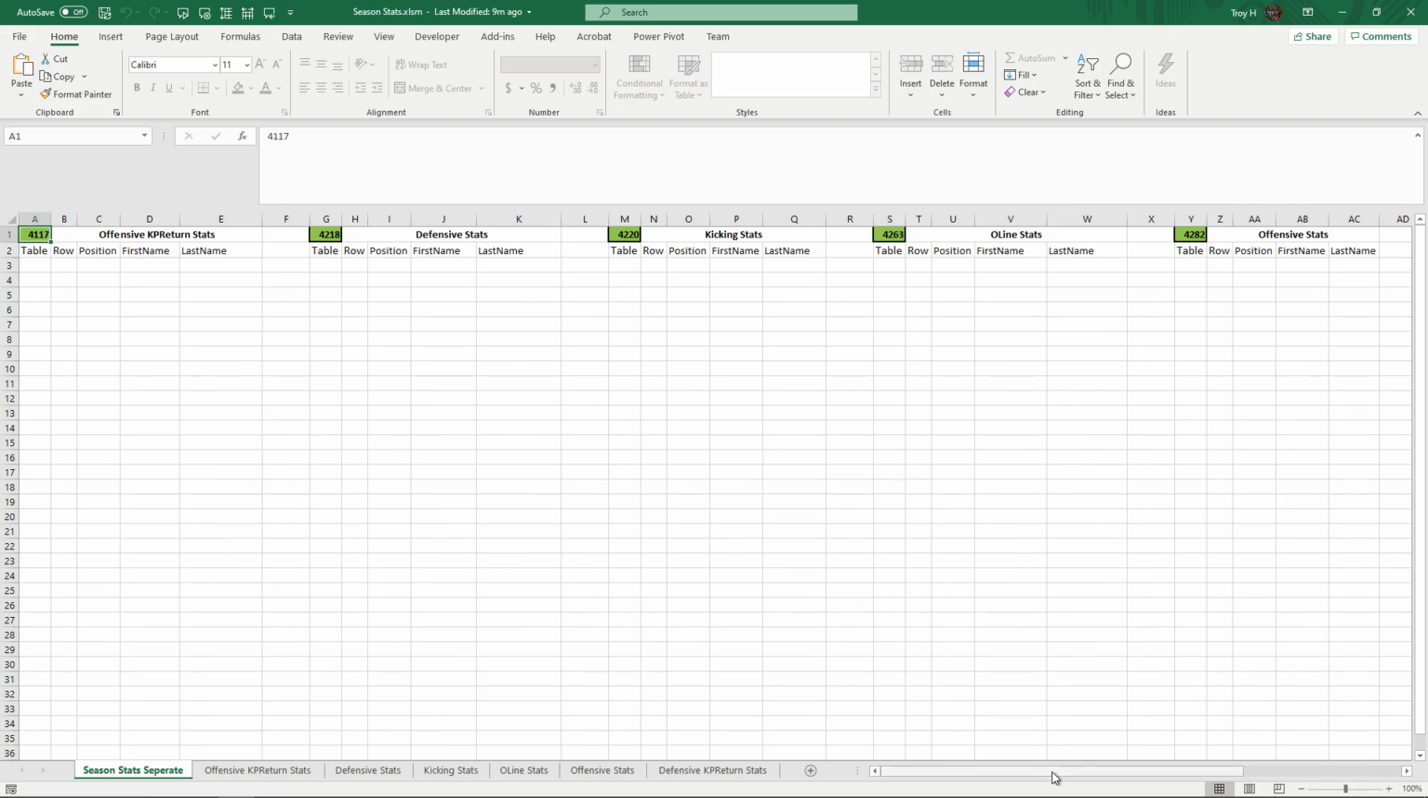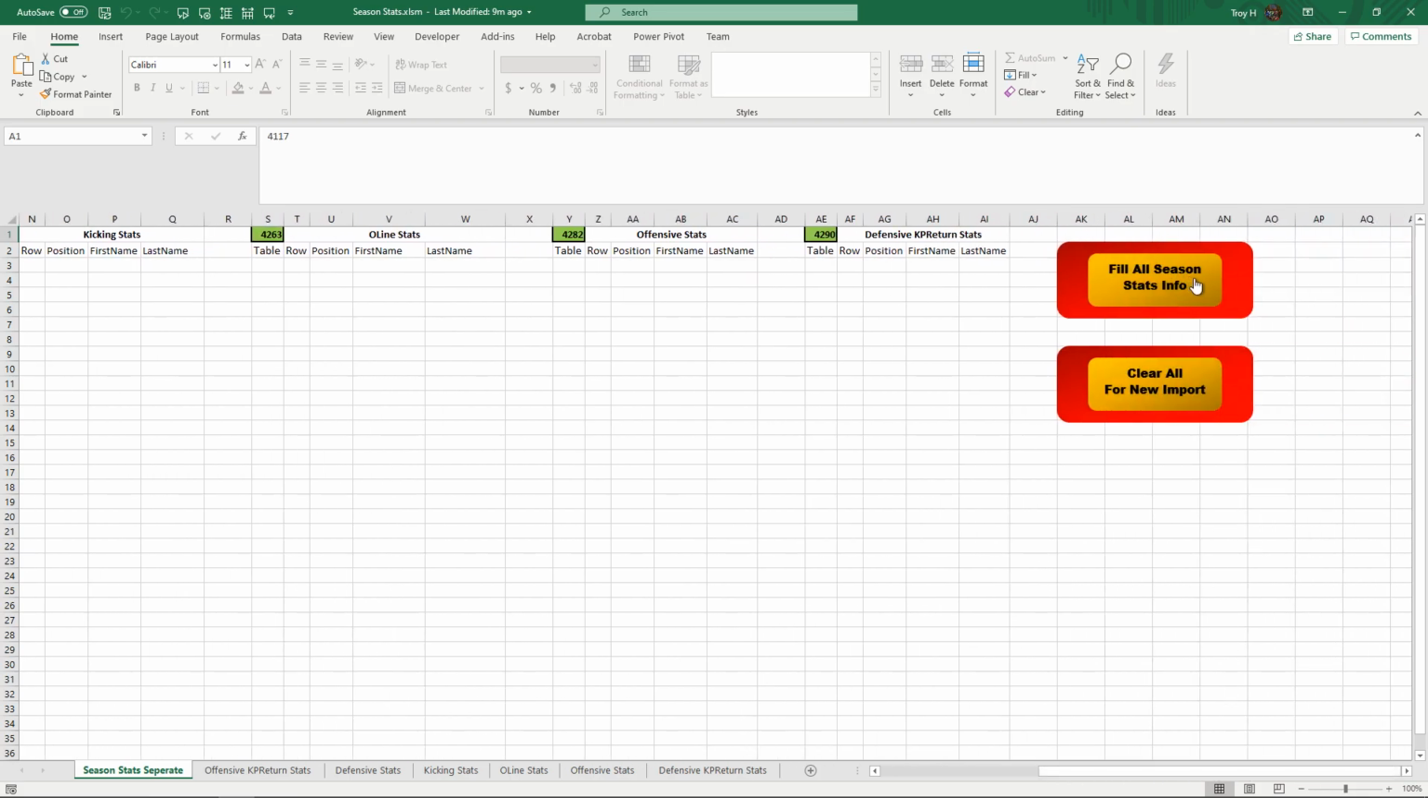And then once you're there, you just click fill all season stats info, and it's going to pop up. We're going to end up having 8 boxes pop up, so just be prepared. I have everything written out, what you need, and what order it goes in. Don't make a mistake on opening the wrong one because it will mess everything up. So let's be slow on this one. So we're going to do the player table first.